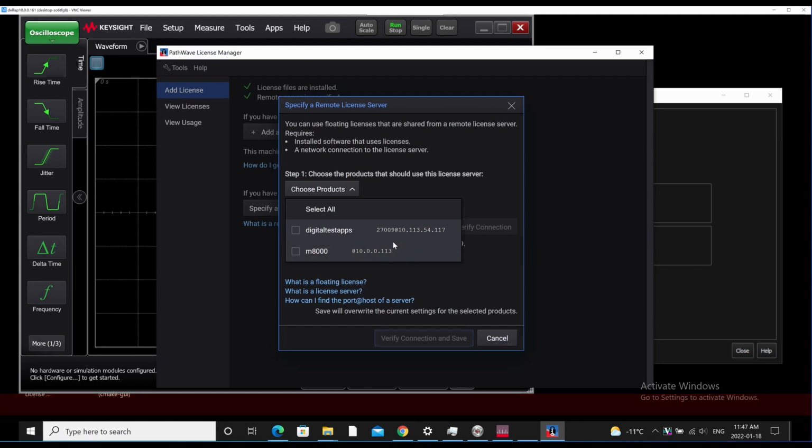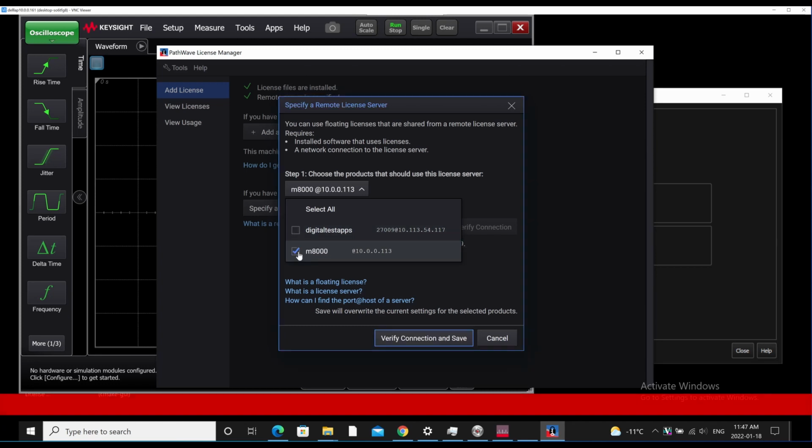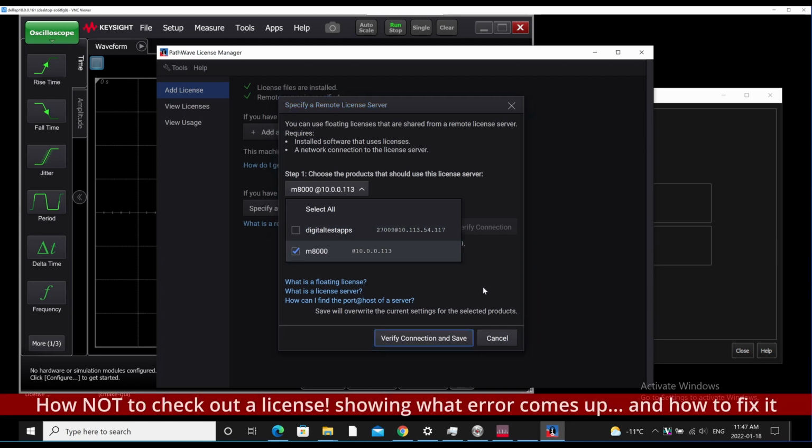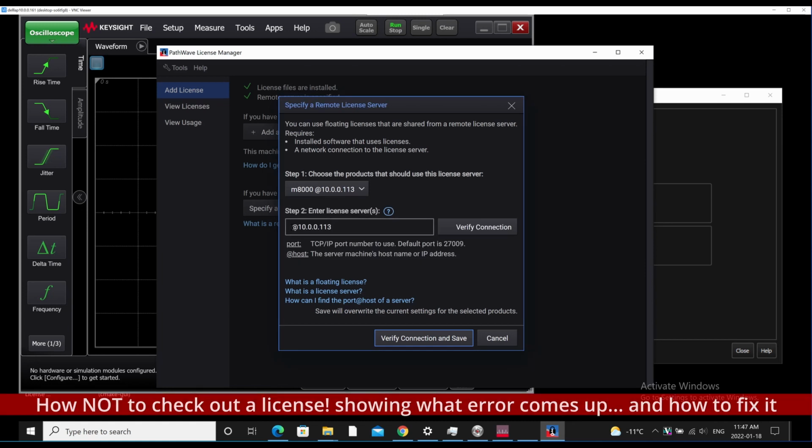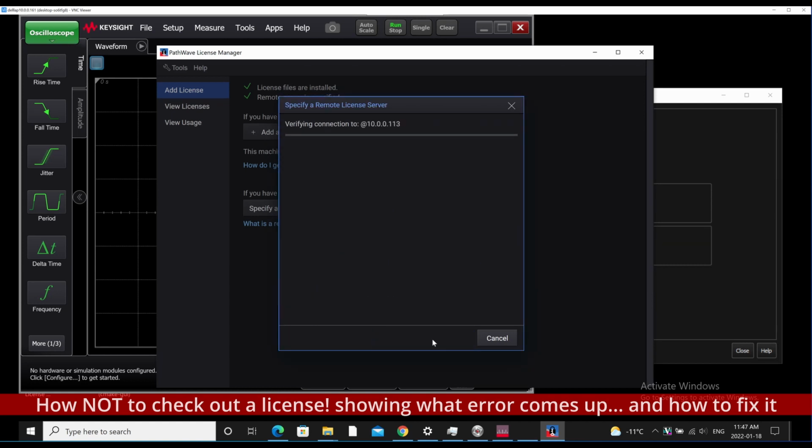So you can separate them, I believe. I'm going to use the same server, and it's basically going to select the server. So again, it's going to use the same server because that's where I installed it. Now you could have a server elsewhere where you manage it, but most people are going to manage their licenses on the same server. So we're going to verify that connection. And it checked out, and save. So this is important, verifying and saving.